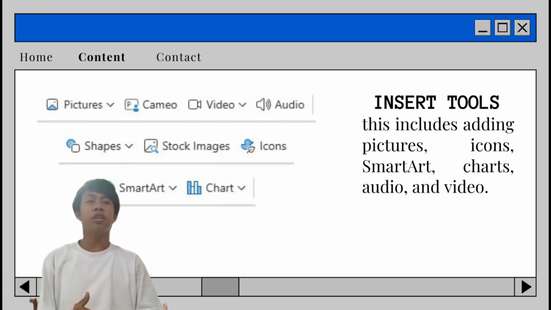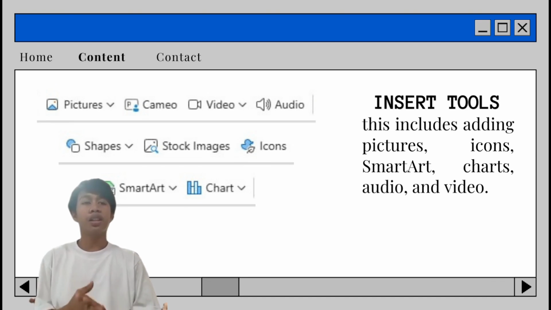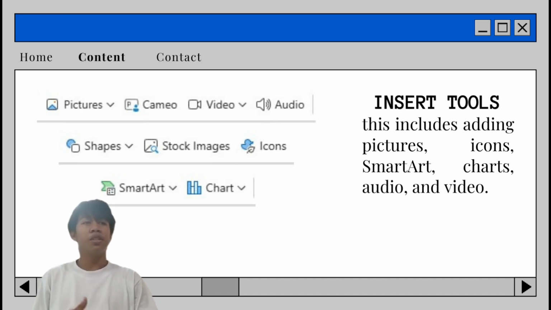Next, insert tool. Dito ka naglalagay ng pictures, icons, smart art, charts, audio at video. Example, pictures, dito ka nag-add ng images, icons, simple graphics, smart art, diagram, charts, data visualization, video, multimedia. These elements enhance understanding by presenting information visually and interactively. Nakakatulong ito para mas maging engaging at mas madaling maintindihan yung topic.